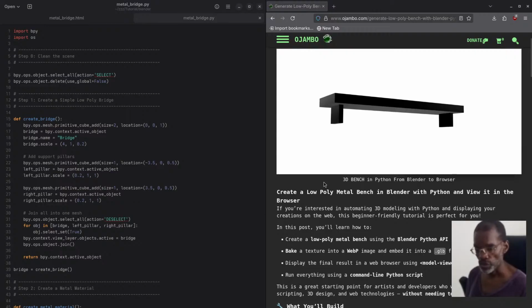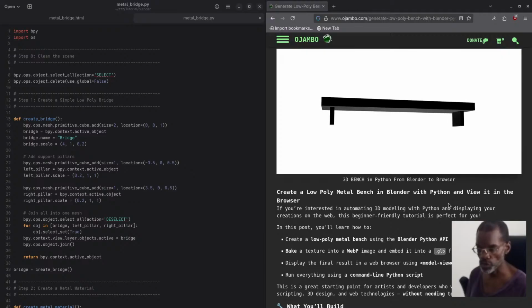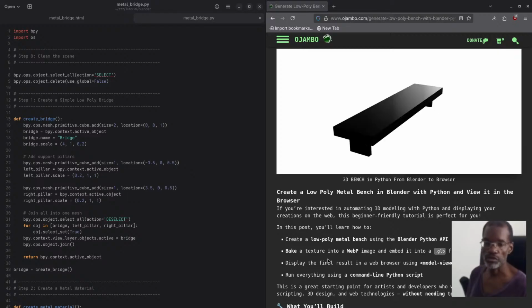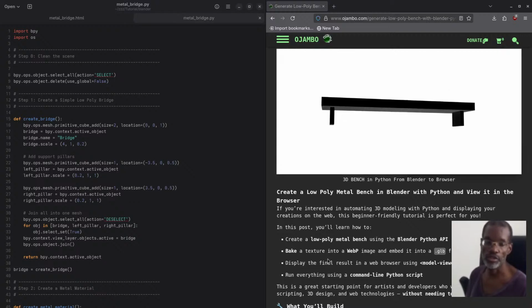Okay, let's continue here. So basically, to create a low poly bench in Blender using the Python API, you can also view it in a web browser. I'll show you how to do that. We're going to use a special HTML tag for that. Essentially, we're going to create the bench using the Blender Python API. Then we'll also bake the texture as a WebP image file, and it will be embedded in the GLB, that's the binary version of the GLTF file. Then we'll display the final result in a web browser using the model viewer tag.